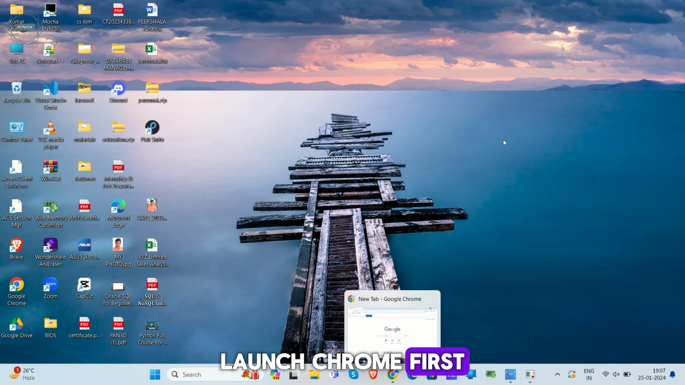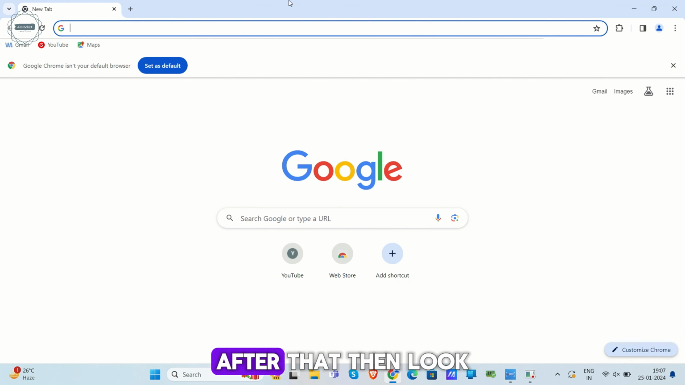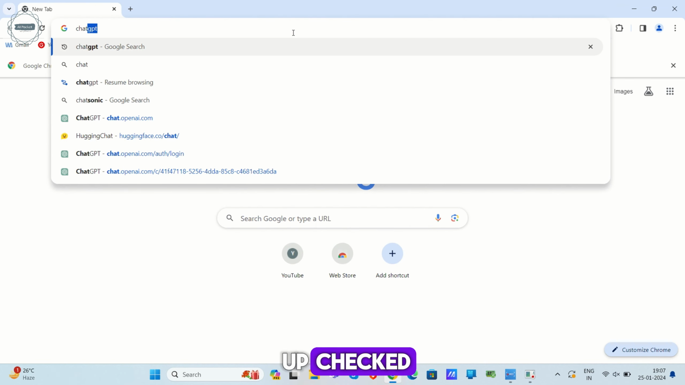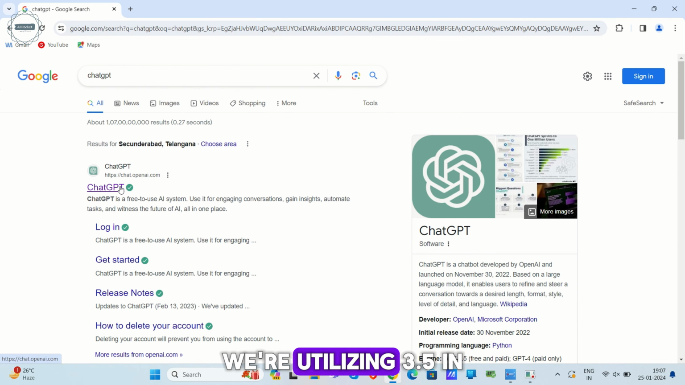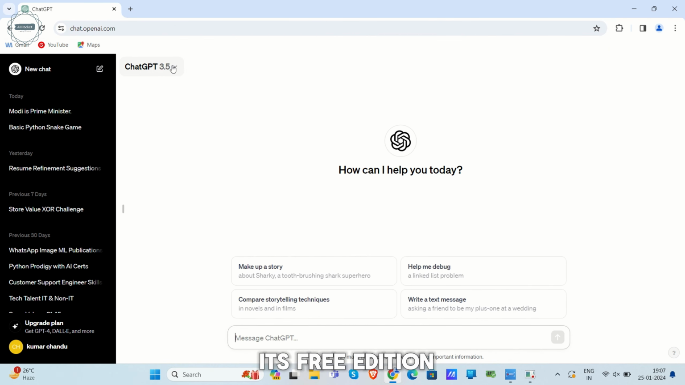Launch Chrome first. Tap the search icon after that. Then look up ChatGPT. Locate the ChatGPT window and log in. We're using 3.5 in its free edition.